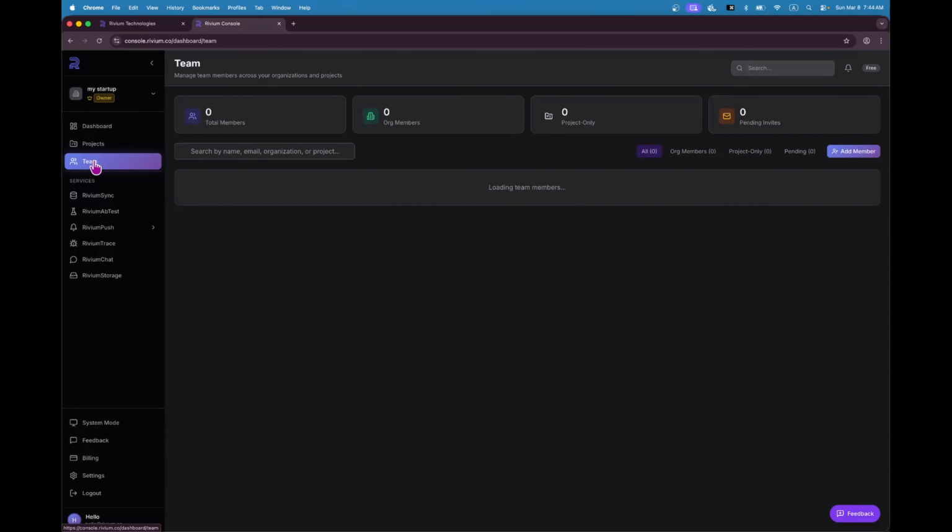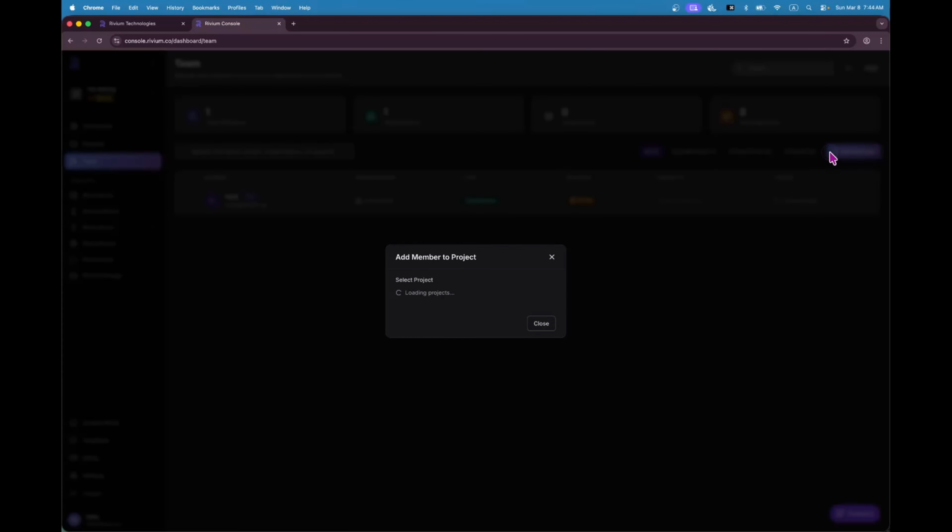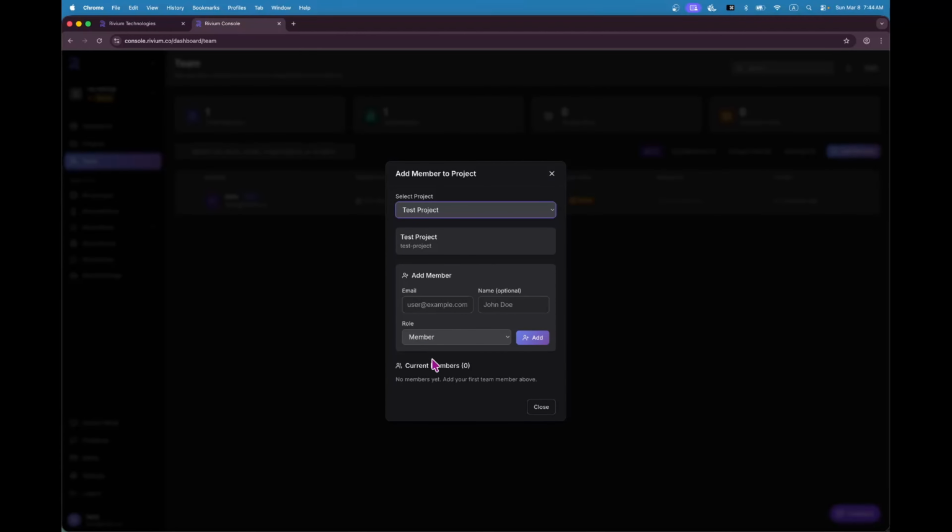Click Team in the sidebar. Here you can see all members of your organization and invite new ones. Click Add Member, enter their email address, and choose a role.